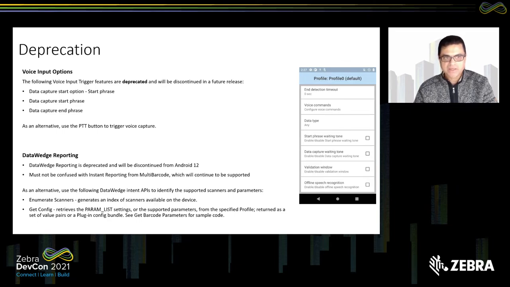We are deprecating it for two reasons. One is it's sitting and waiting, that is consuming battery. And also we see that very few people really use the start phrase because of the background noise and other reasons. Instead, they want to press a button, such as the PTT button, to start the voice trigger option. So that's why we are deprecating it.